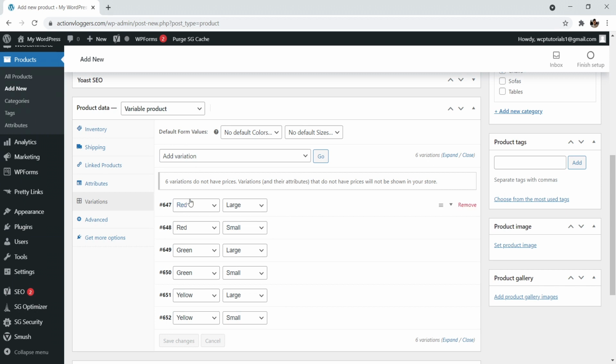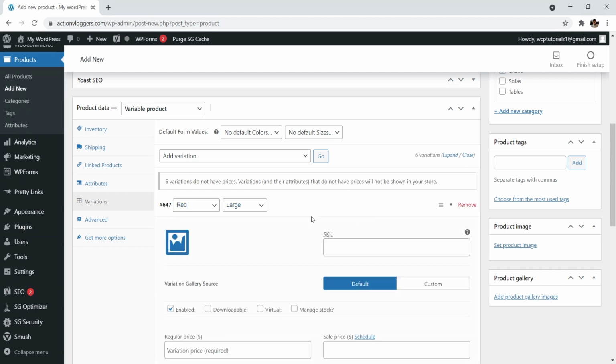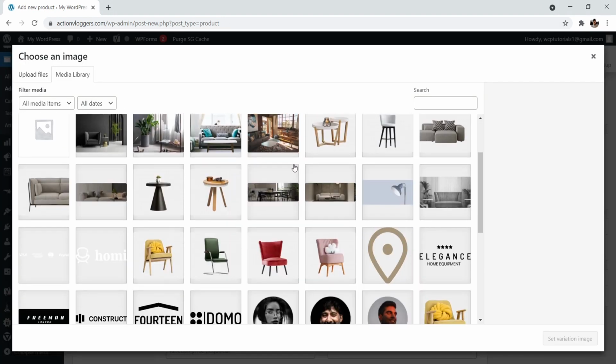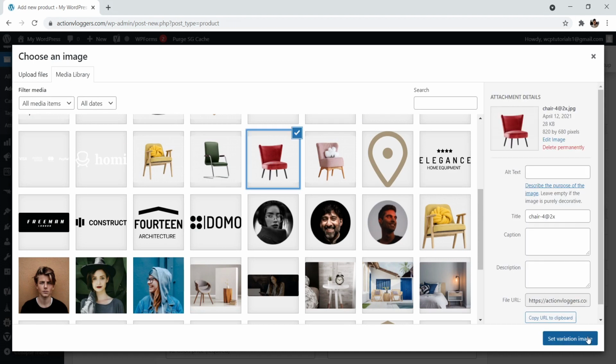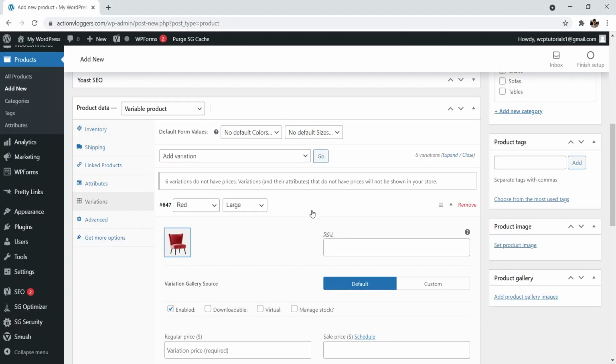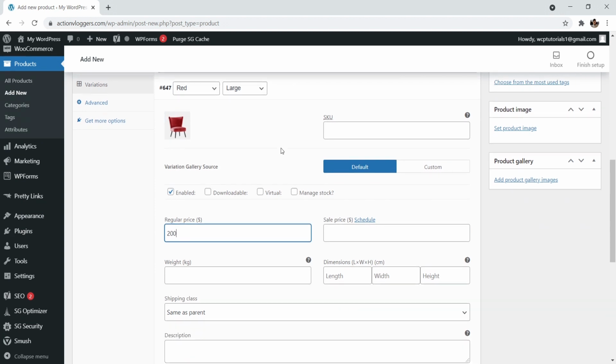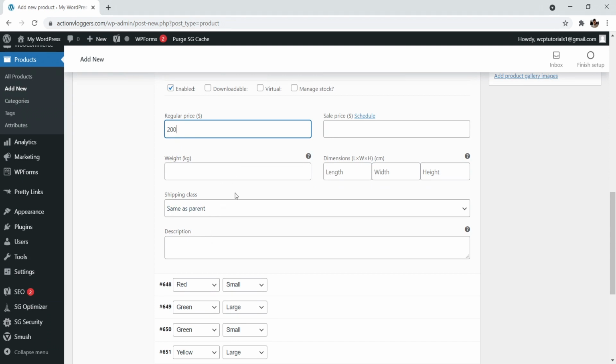So we have red, large, red, small. And so again, we have to come over here and then you have to choose the product image. And so for example, this is a red chair. So I'm going to go ahead and select a red chair image. There we go. We'll click on this, set variation image. There we go. Price required. We'll say $200 right there. Then we'll come down there, same as parent.